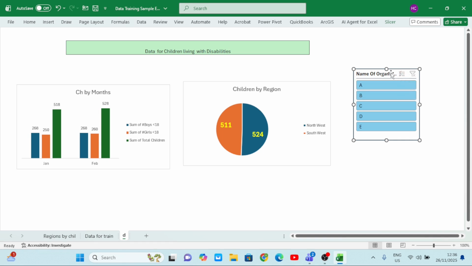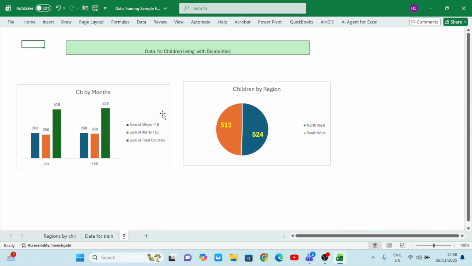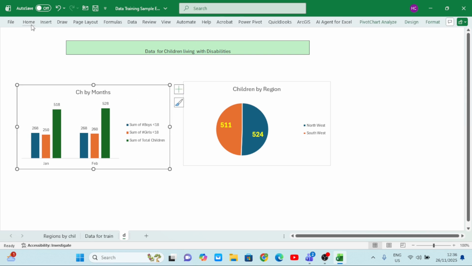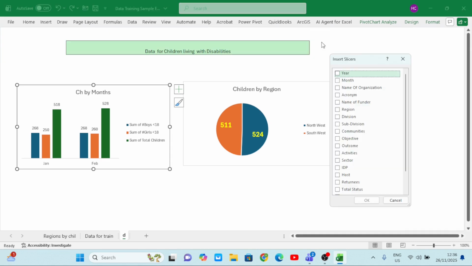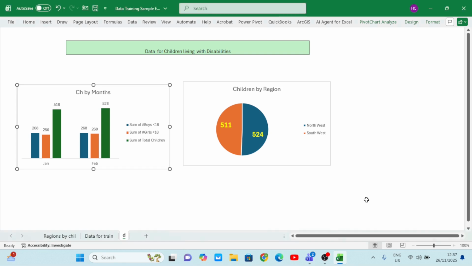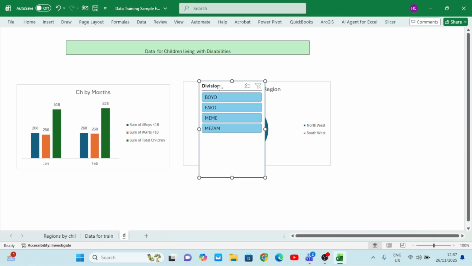Now someone is asking a very good question. We can create slicers from other areas, right? I can still select here, go to my insert, select my slicers. I can decide now to say I want to see the slicers per division, and I click. Right, these are the divisions now.